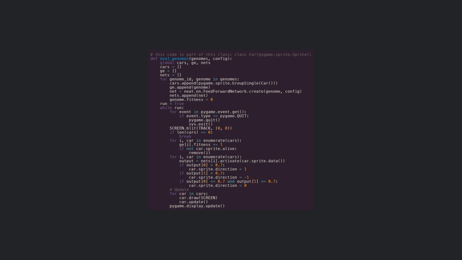As an introduction, this function makes a polite request for 2 parameters: genomes, which presumably represents the DNA of the cars, and config, perhaps a set of instructions or settings. Stepping into the function, 3 pillars are erected in the form of global variables: cars, a probable garage for our virtual vehicles; GE, a likely DNA database; and nets, the neural nexus powering the cars.